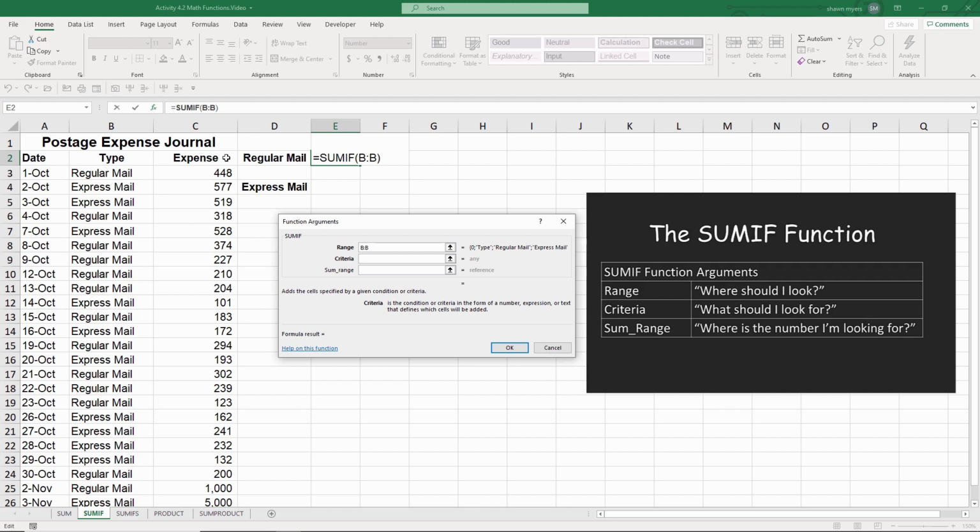Now we can just type in the words regular mail, or we can click on the words inside one of the cells. Press the Tab key. And the last question is, what is the sum range? In other words, where can we find the number we're looking for? Which would be column C.